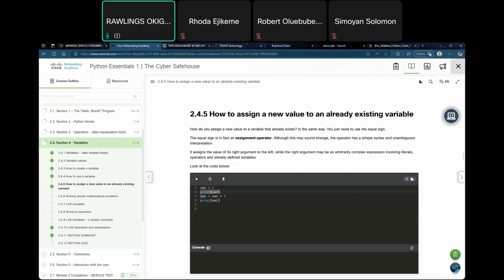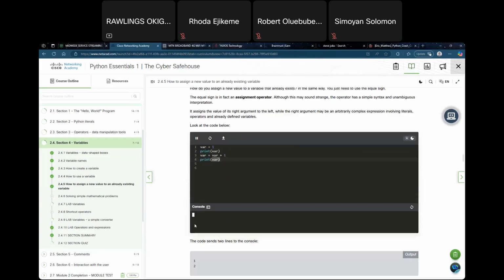Then the next line, Python understands that var now is equal to what? var plus 1. So Python is going to take the former value of var, which is 1, and add it to 1, which is what? 2. So now the new value of var is going to be 2. So when next we print var again, you're going to have what? 2. So our results were expecting what? 1 and 2.